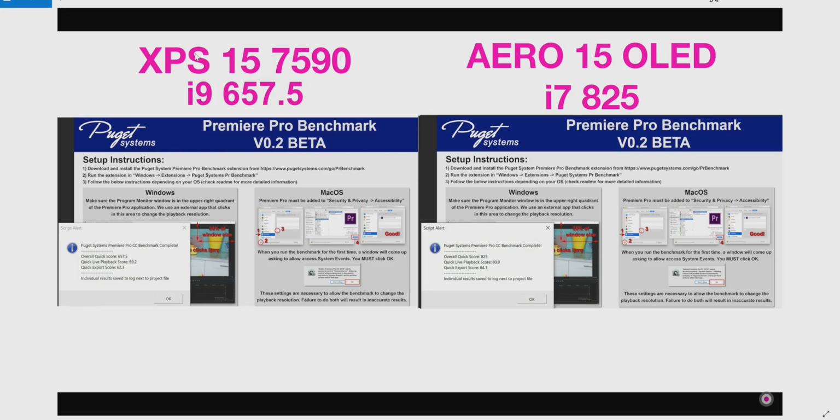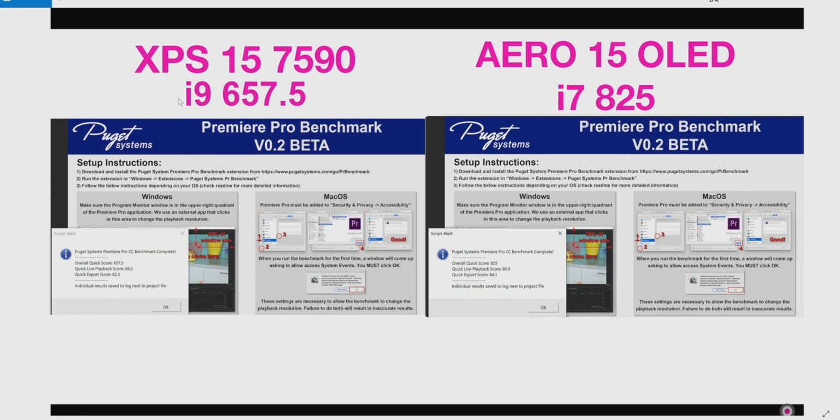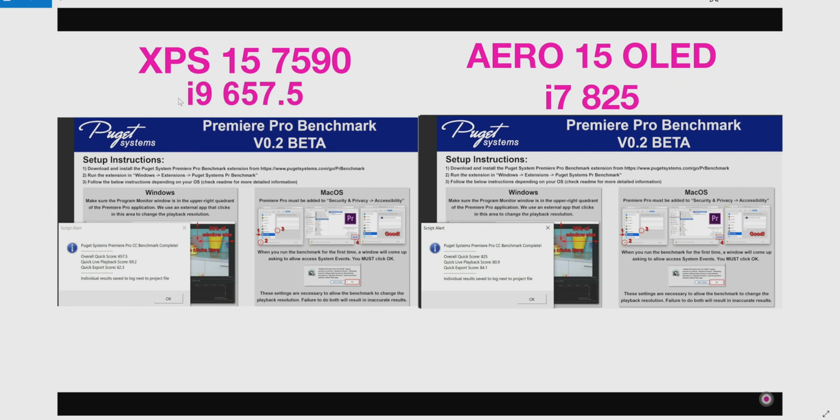Now let's have a look at some content creation benchmarks. As you can see here, XPS 15 on the left, Aero 15 on the right. And there's a big difference there, and that's because this has a better GPU. If you don't know, this benchmark tests GPU effects, CPU effects, playback, and rendering. So it tests everything. It also tests ProRes, RED RAW, Canon footage, H.264, H.265, I think too. It tests all the codecs.